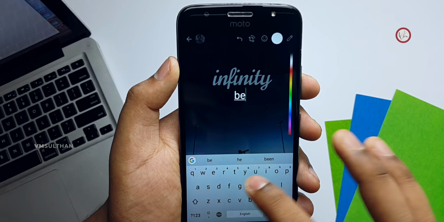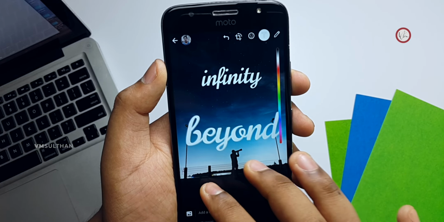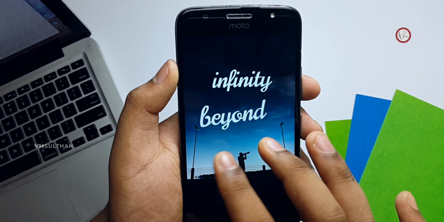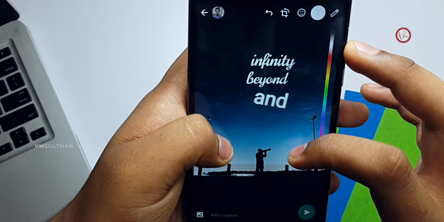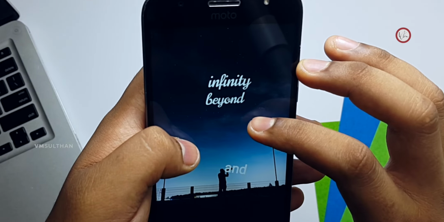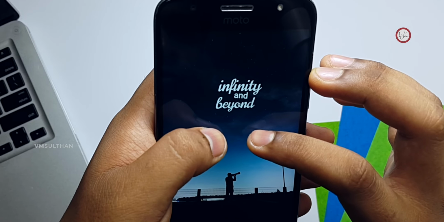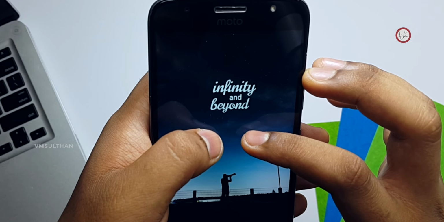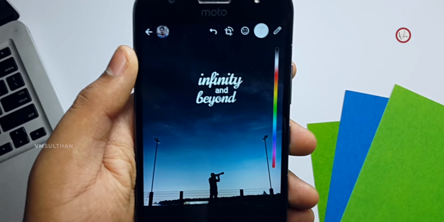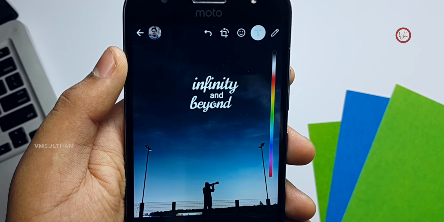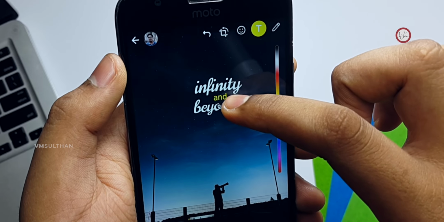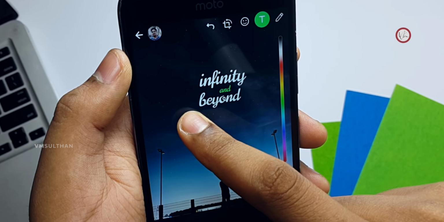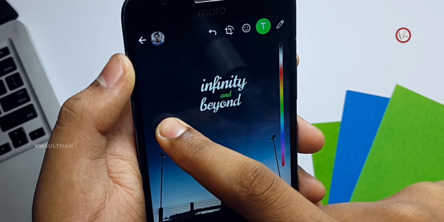Now if you want to add another word, press the T button again. You can pinch in or out to make the text smaller or bigger. Also, if you think a font does not match after placing it on the picture, you can change it easily from here itself. That is, make sure you have selected the correct word. So just tap and hold on any color and then start sliding to the left and see the font changes. That's how easy it is.